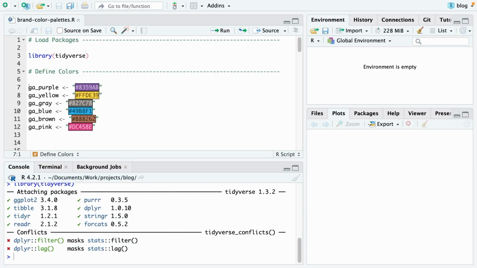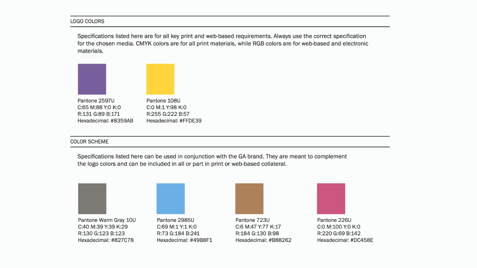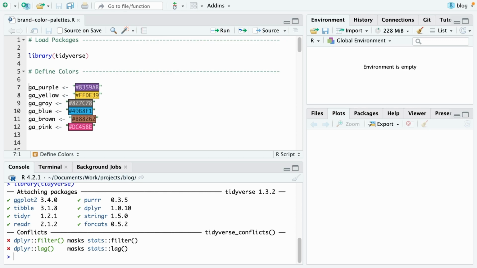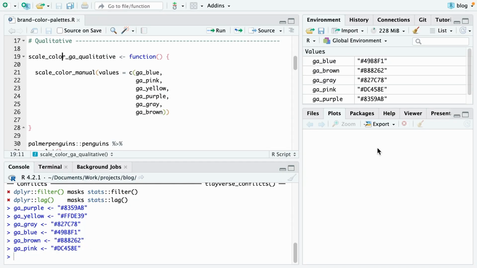Next, I'm just going to define some colors. I've copied these in from a brand guide for the organization called Gang Alternative. So I've given everything a prefix of GA. Next, I'm going to make a qualitative color scale. To do this, I will create a function called scaleColorGAQualitative. And then within that, I'm going to define it as scaleColorManual, and I'm setting the values to be GA blue, then GA pink, then GA yellow, etc.